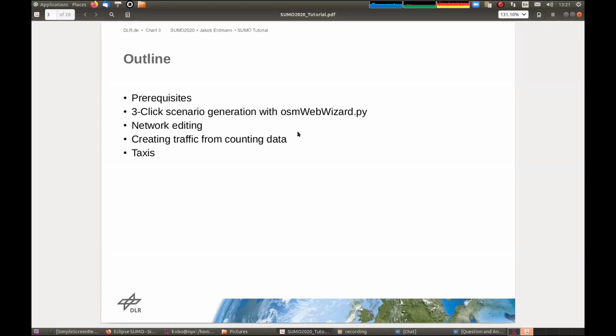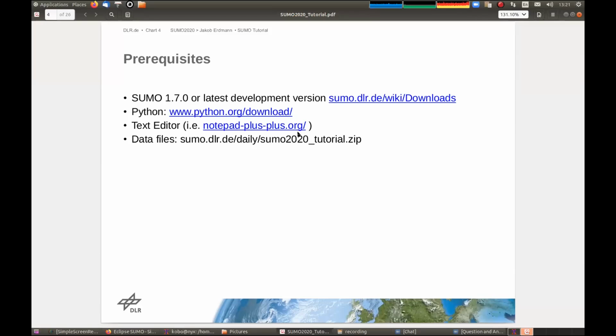So let's start. What do you need if you want to follow this tutorial, which may be difficult when it's running fast? Of course, you will need the latest release of SUMO, or even better, the latest development version. You will need Python to run some of the tools that are part of the tutorial, a text editor for editing configuration files, XML files, and you will probably need the tutorial files prepared beforehand if you want to follow all the steps.